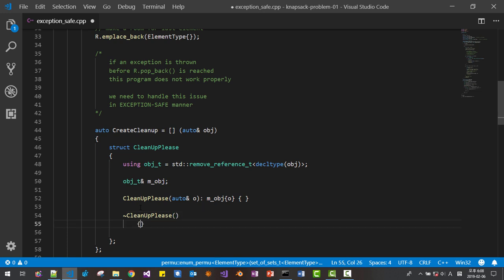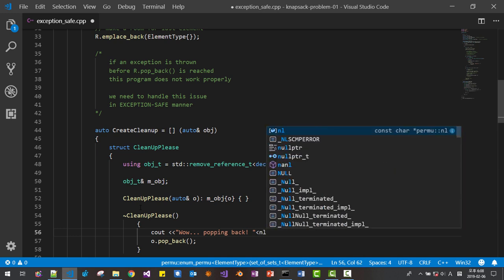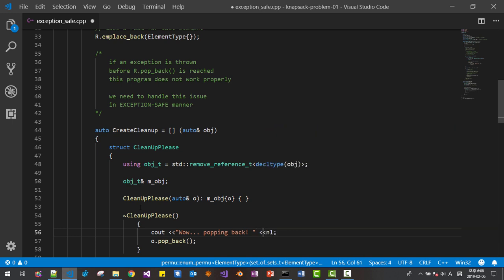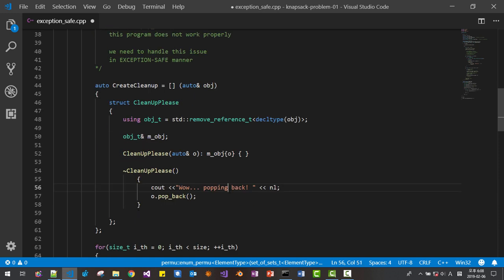In the destructor, we call o.pop_back. Like this. We will put some message here, std::cout, "Wow, popping back." Okay, I created a simple message just for testing purposes. This message will be displayed when this part of code is executed.